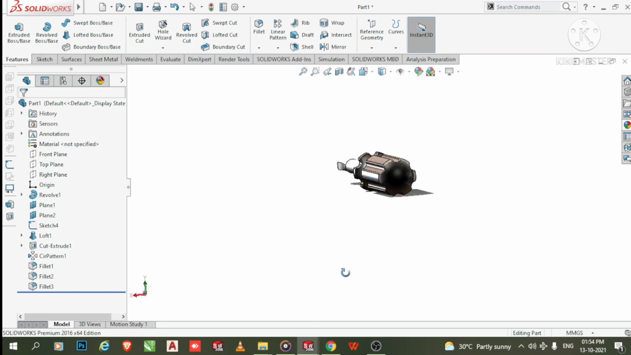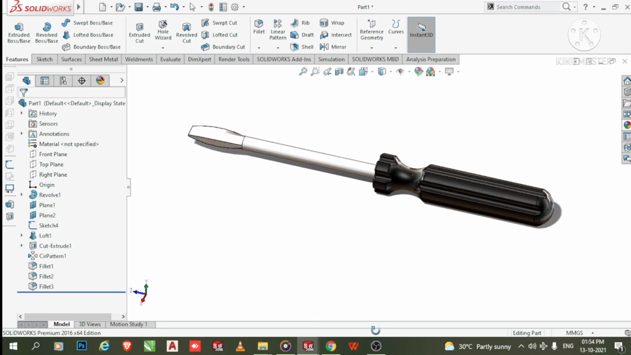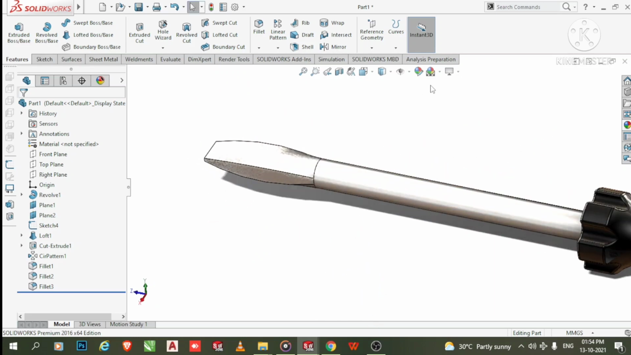So look how we create this simple screwdriver in SolidWorks.